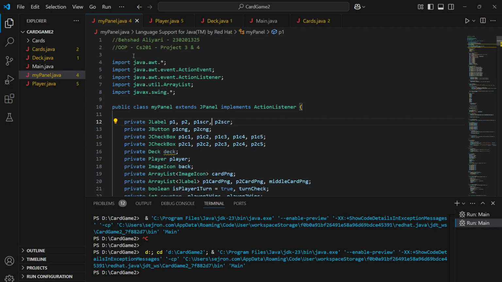Card game for CS210. So this project is a two-player game, and basically what we are creating is a card game which has two players, and each player has 5 cards, and there are 3 cards on the table. So I'm going to briefly explain what I did.